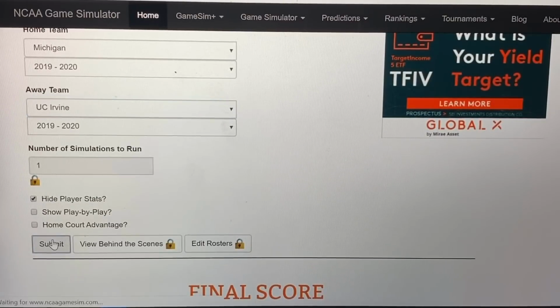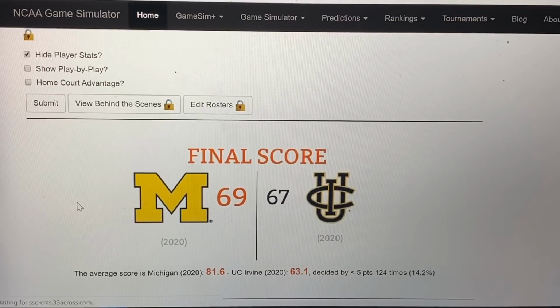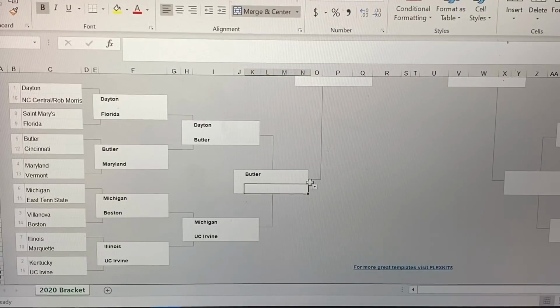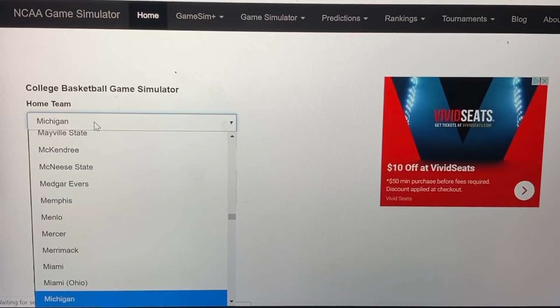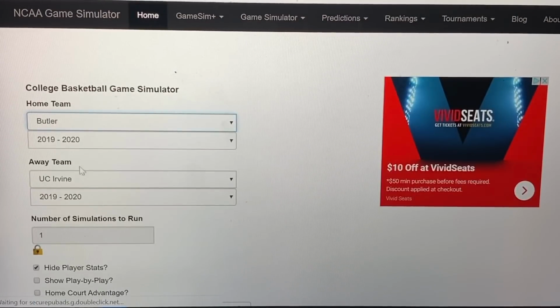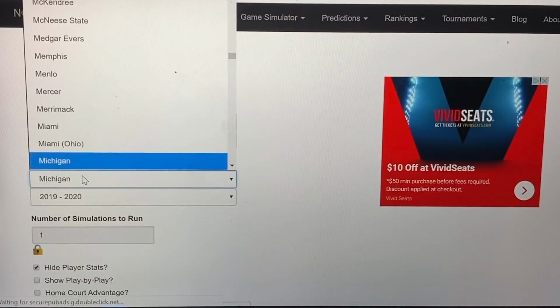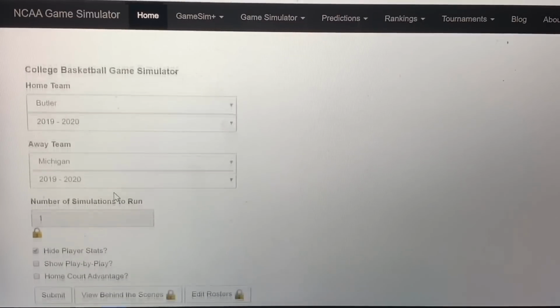Now I'm rooting for UC Irvine. Come on, UC Irvine. Oh, they lost by 2 to Michigan. Oh, man, I really want to see that Cinderella run continue. But now we have a 5 versus 6 matchup for a spot in the Final Four. We have 5-seeded Butler versus 6-seed Michigan. It's going to be a really interesting tournament if this ends up being the case.